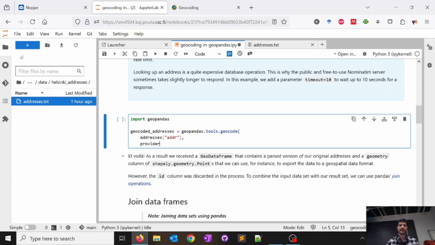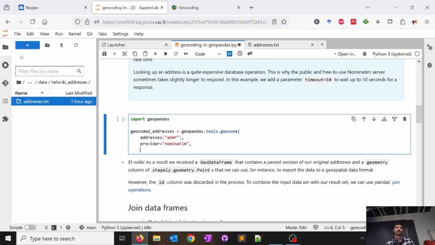So this is the parameter we provide, provider. And we are going to use Nominatim. So if you're using other services, of course, you put different names here. But now we use Nominatim, which is the OSM's geocoding engine.